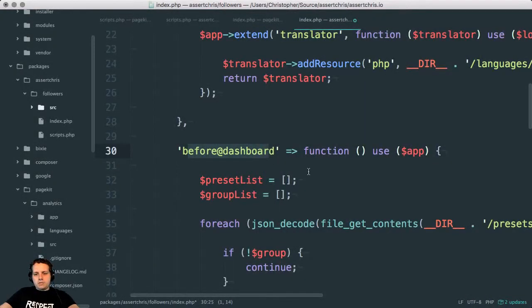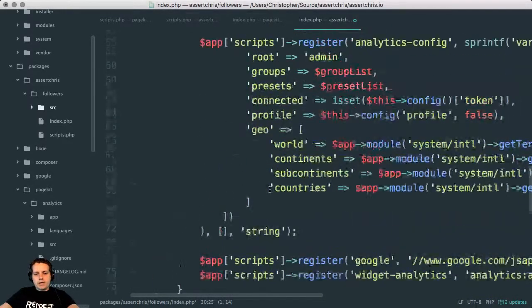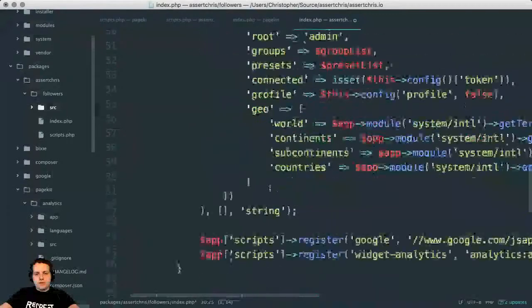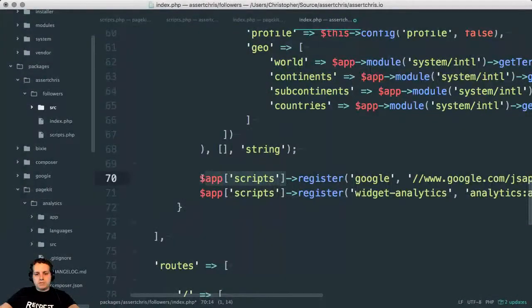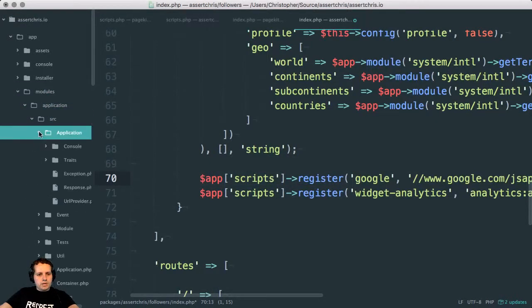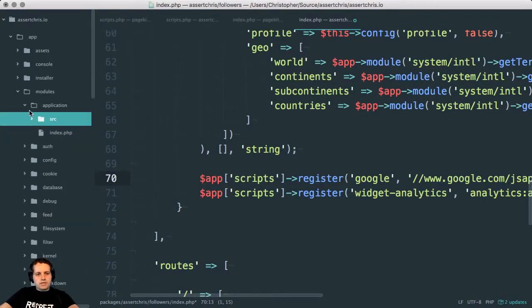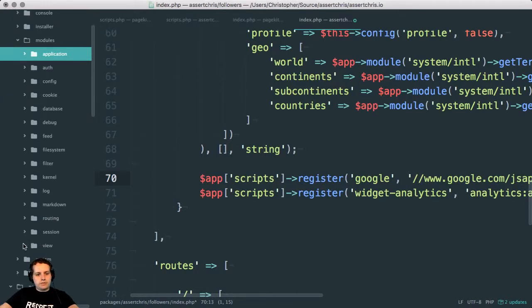Before the dashboard is rendered, I'm guessing is what that is. So this gives us the ability to add JavaScript endpoints, it would seem, if we do app scripts. I'm just going to have a look in this modules folder, because maybe there is a thing in here that references these scripts. It looks like an array access thing that's used for adding references to scripts that need to be loaded.